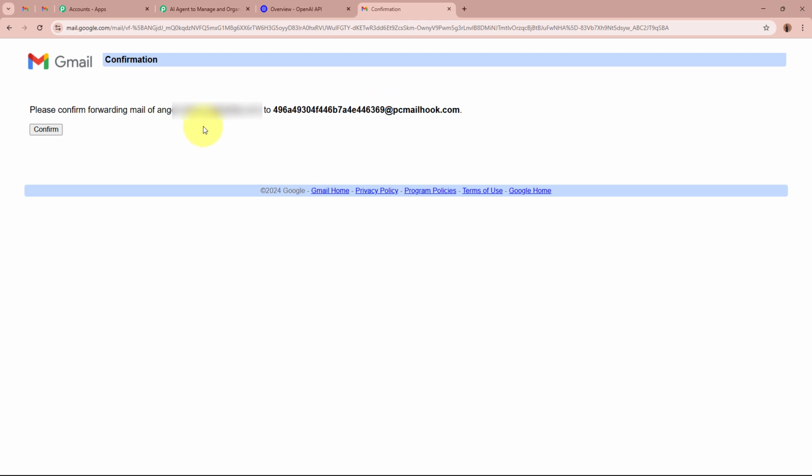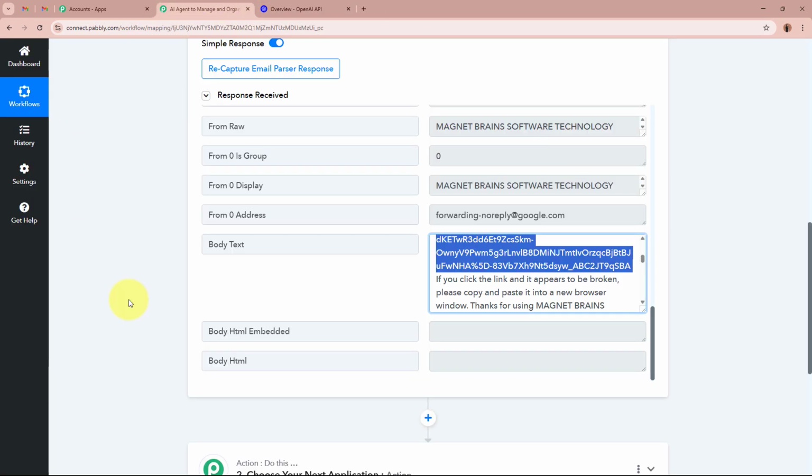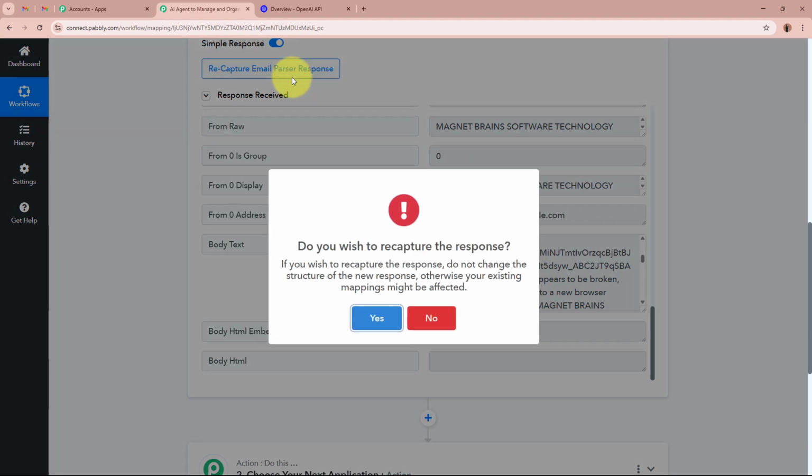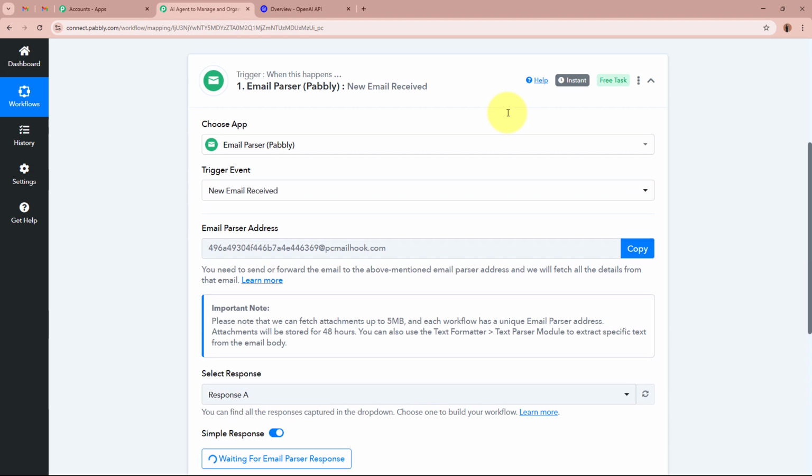Now this is the confirmation link. I'm going to click on this confirm button because this is the email address that I want to connect to my Pabbly Connect account. It says confirmation success. As soon as the confirmation is done successfully, I'm going to click on the recapture email parser response button right over here, as I want to capture the response of the email instead of this response that we have received.